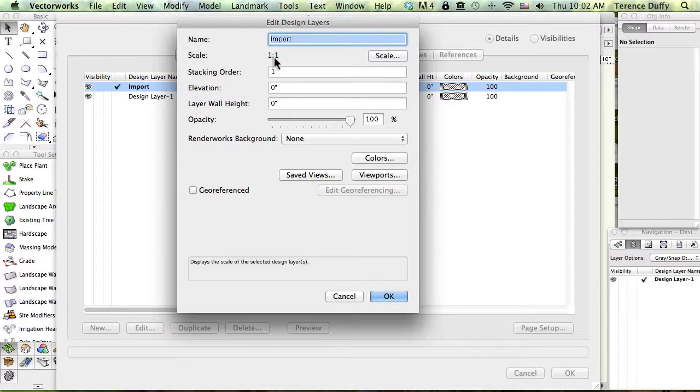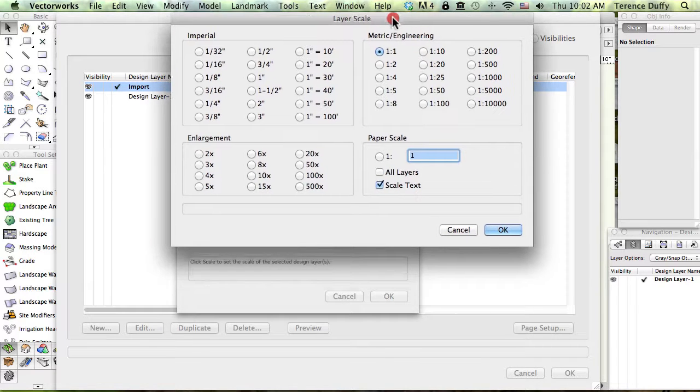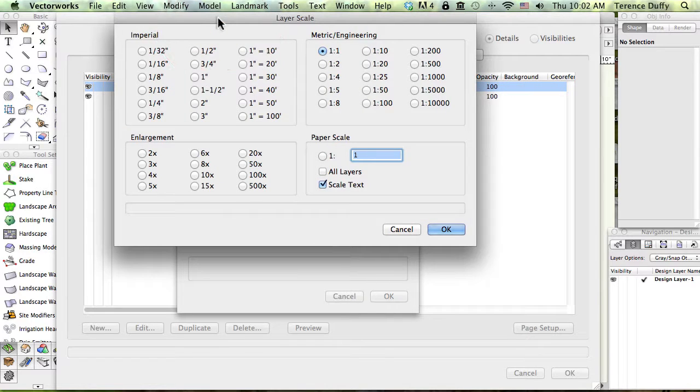My scale, I almost always leave the scale at 1 to 1. You could change the scale if you wanted to. Okay. And I'll go through this here. And you'll be seeing this quite a bit through Vectorworks. You can change the scales very quickly and easily. I always leave it at 1 to 1 for the import. Just makes it easier. It's the same system that I use over and over again. If for some reason you want to change the scale, it's very simple.